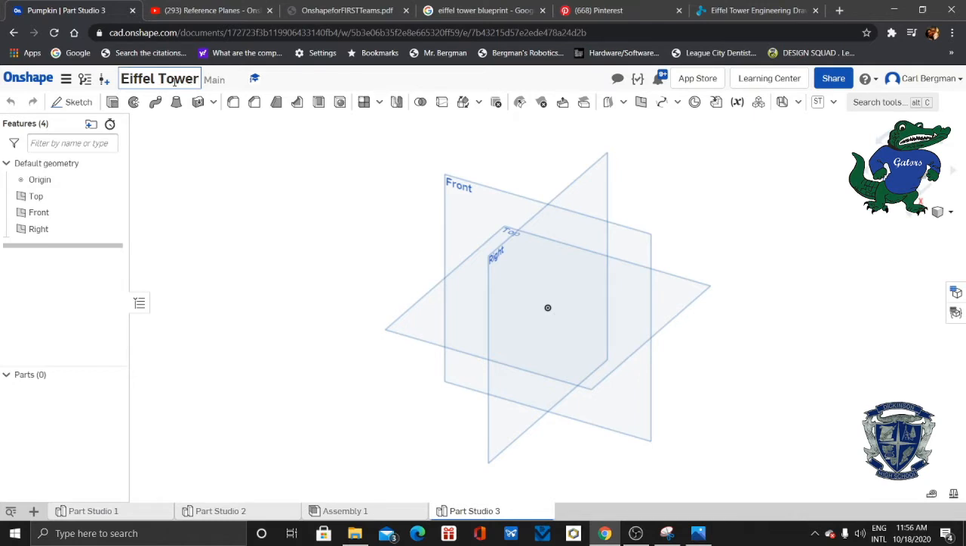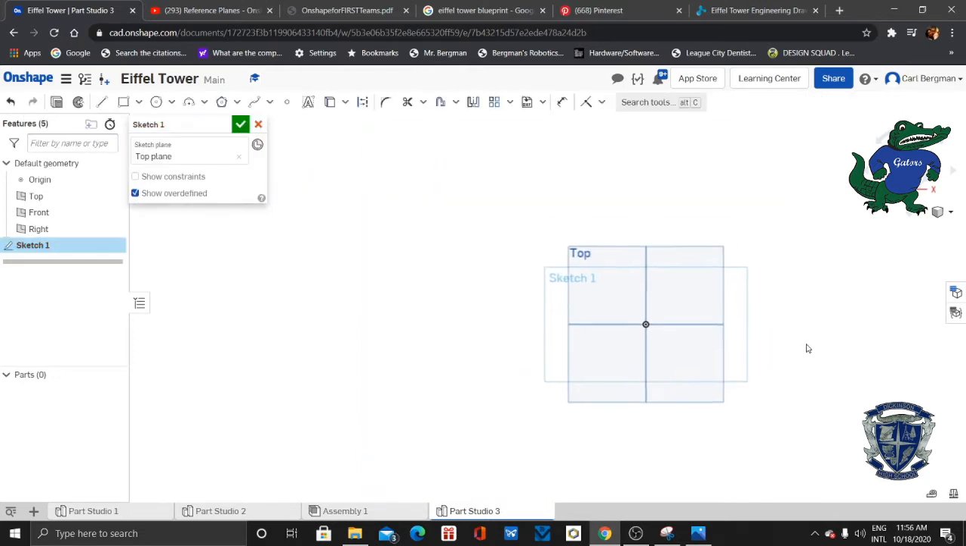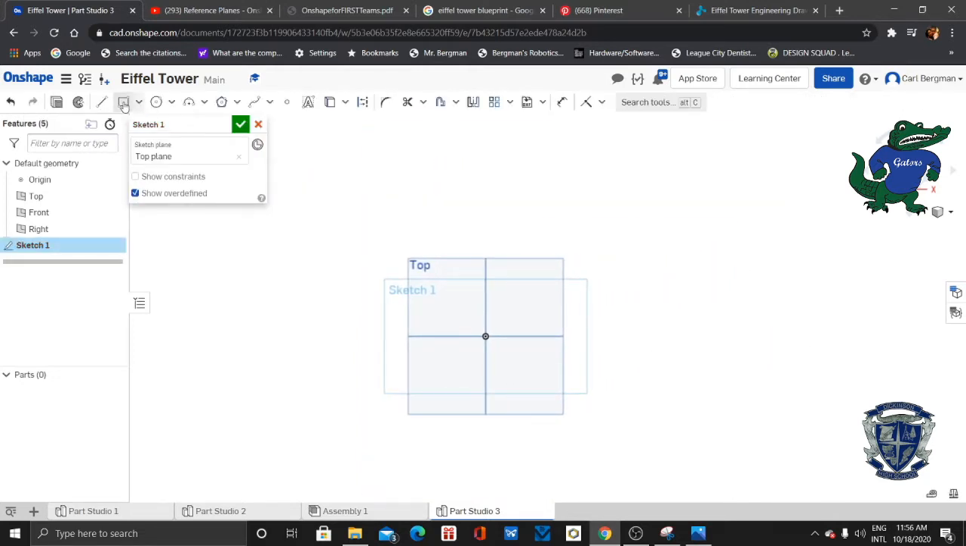EIFFEL. We're going to sketch on the top plane, and we're going to use the sweeping tool, and we're going to go vertical with our planes.